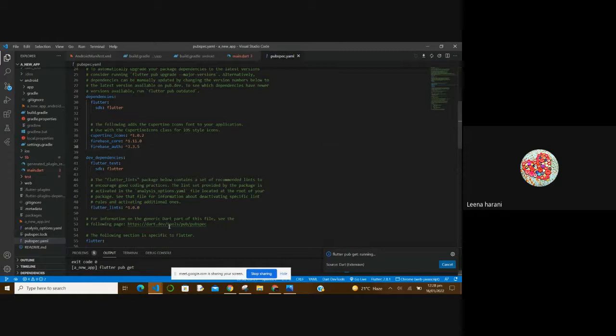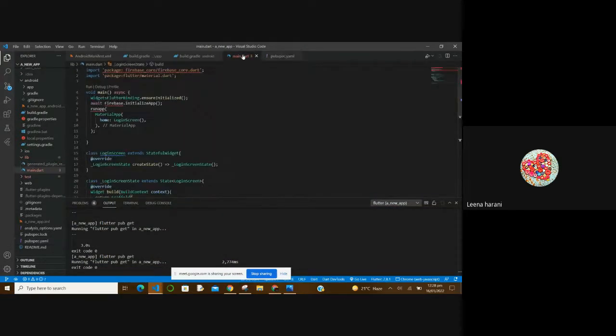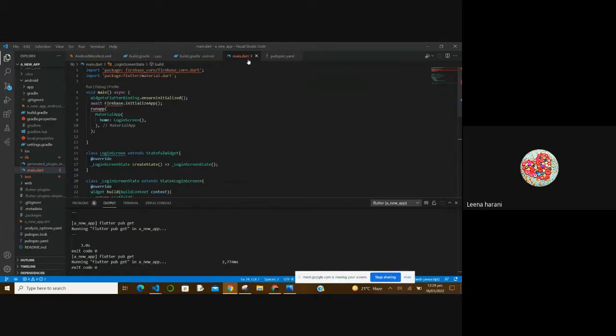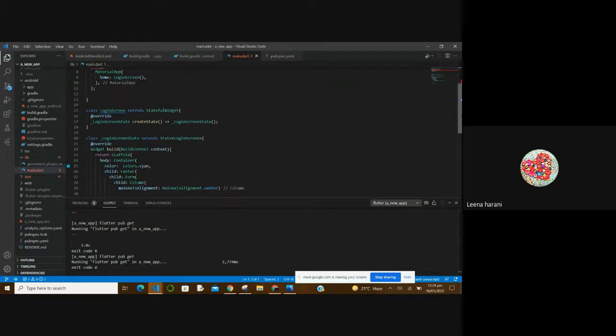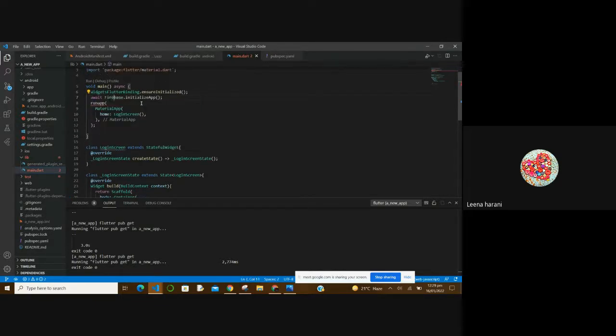Okay, it ran successfully. Now in the main.dart file, remove this Firebase package import line. Click on the Firebase that shows an error, hit that bulb, and choose import library.